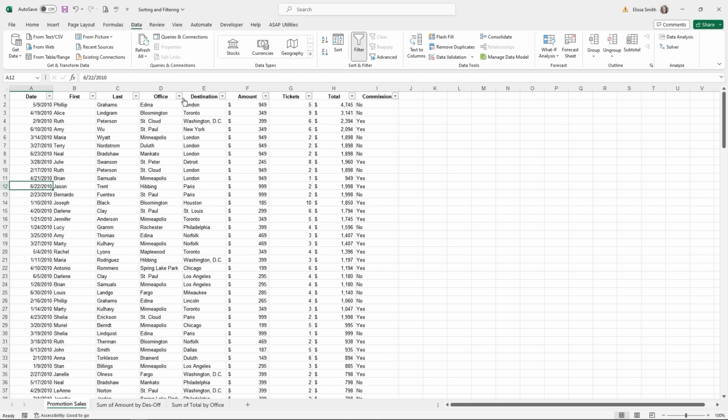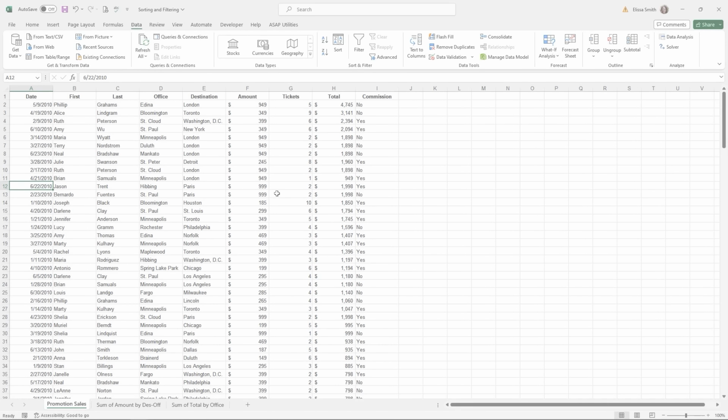To turn the auto sorting and filtering arrows off, you just need to go back up to the Data ribbon tab, to the Sort and Filter button, click on Filter, and they turn off. So it's something that you can turn on when you need them and turn off when you don't.